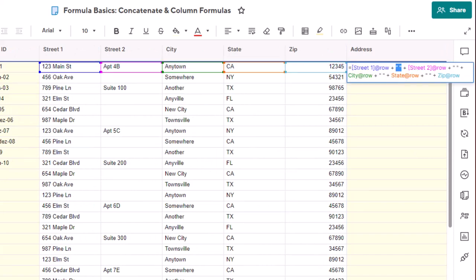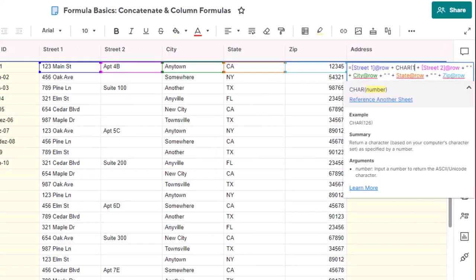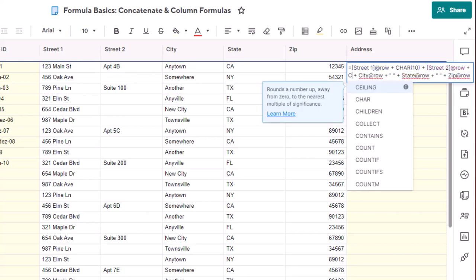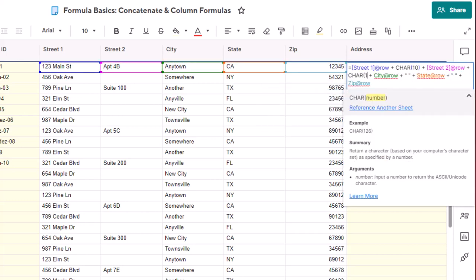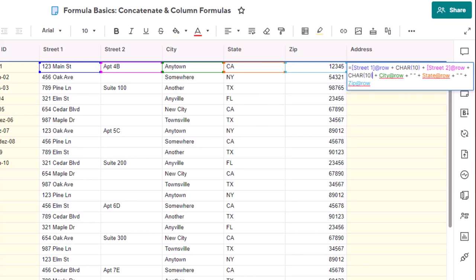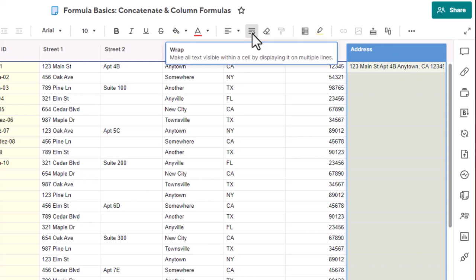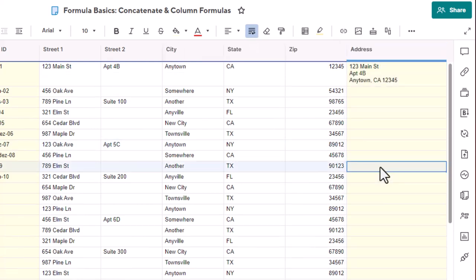To accomplish this, we can replace the appropriate spaces with the CHAR(10) function. CHAR converts a number into a character. CHAR(10) specifically is the line break character. I also want to change the space between city and state to a comma then space. To properly see the changes, I need to make sure the wrap text is enabled for this column. If I drag the formula down, it will show the address for each field.